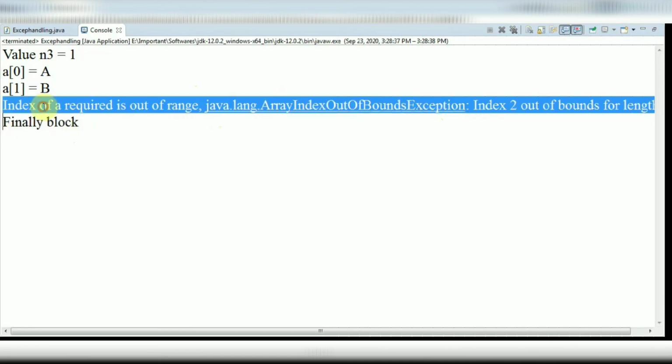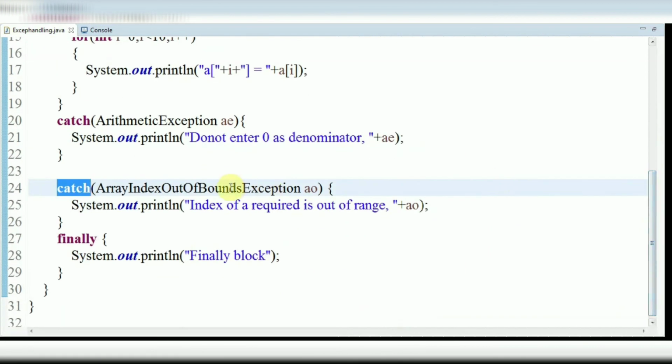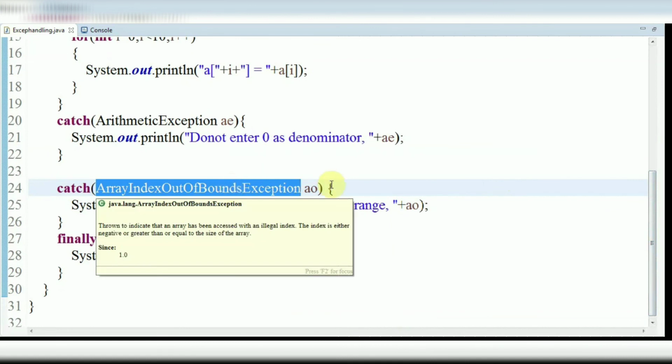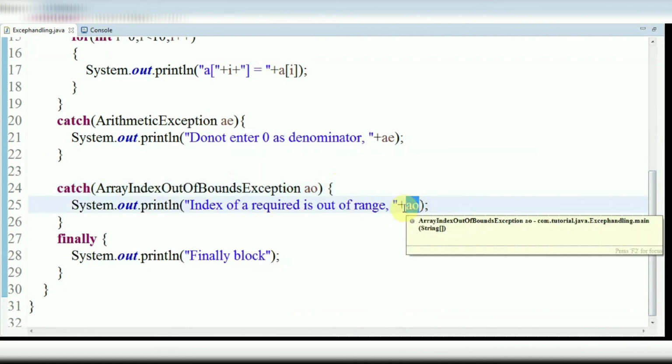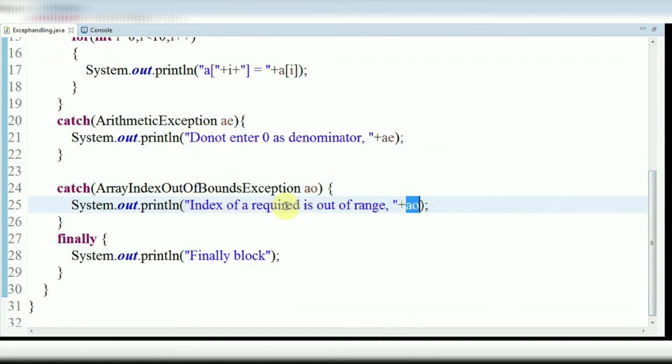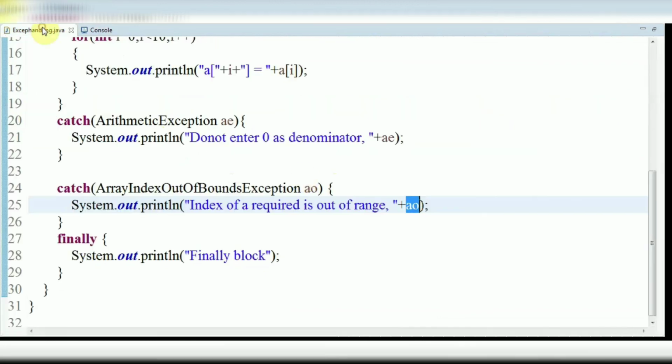Now the exception. If you observe, there is a second catch block. Here I have defined it with ArrayIndexOutOfBoundsException, and I am trying to print the exception AIOE. So here, index of a required is out of range. Then you can observe all the exception output which we are printing by catching it over here.